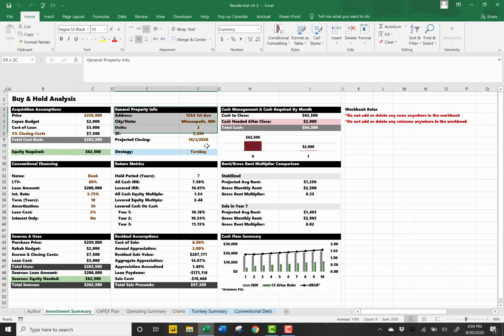The general property information is in the middle. This is where you're going to type in the address, the city, state, units. This specific example I'm going through today is a duplex. You can do anywhere from 1 to 4 units. 1 would be a single family home. And then project closing, you can enter in as well. And then the strategy, we already talked about that, but that's where you would select turnkey, fix and flip, or fix and hold. There's some cash management off to the side.